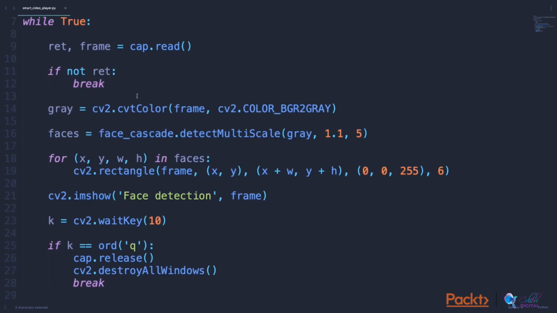Next up, in the loop, after we convert our input frame into grayscale, we pass the grayscale image into a function called detectMultiScale. This function is a part of the face cascade object which we just initialized earlier. So this function takes in three parameters. The first parameter is the grayscale image of the image where we want to find our faces.